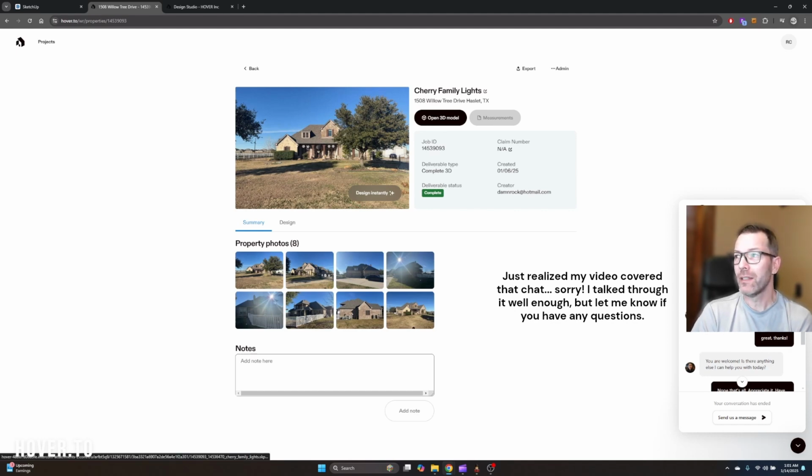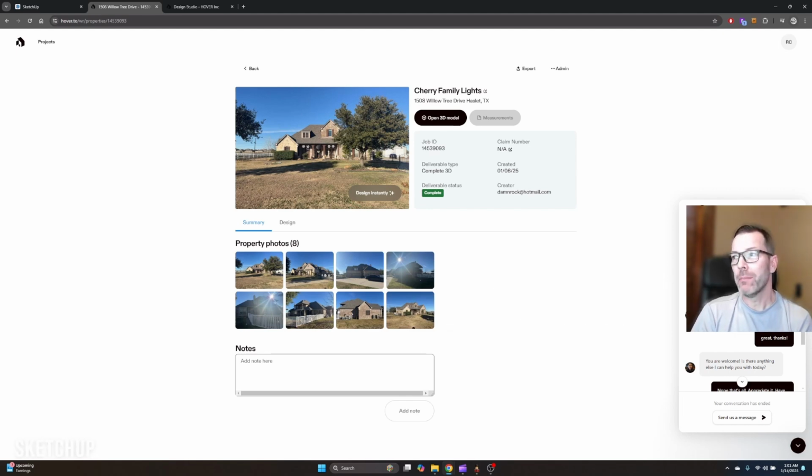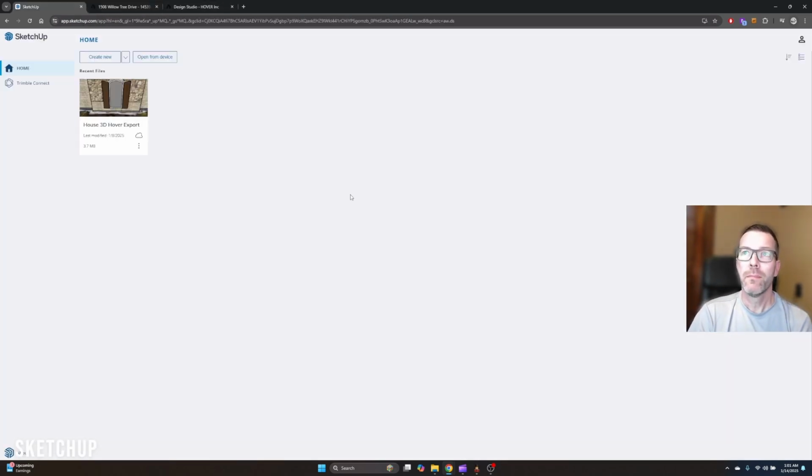Here's the file. I downloaded it. I saved that file into a folder in the shows folder. So I've got my SKP. That's step 1. Hover, get your SKP. Then we're going to move over to SketchUp.